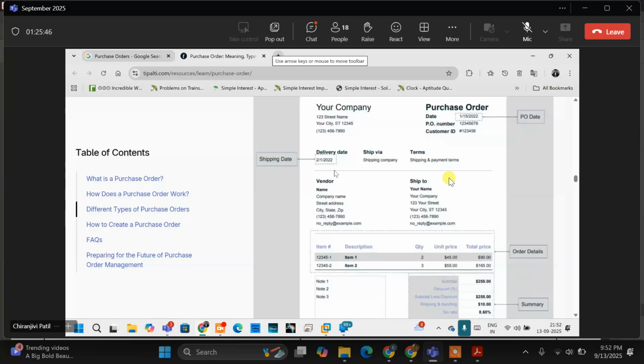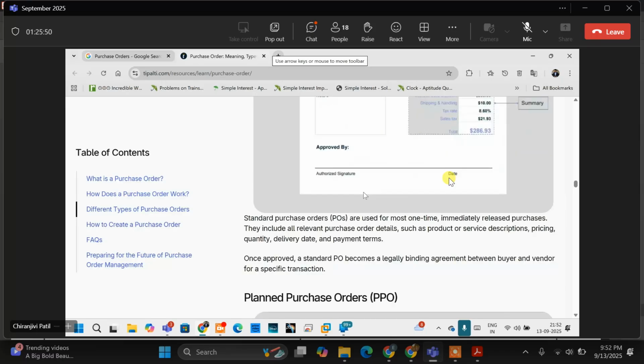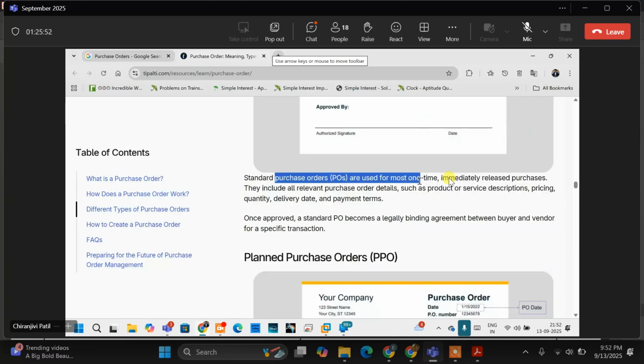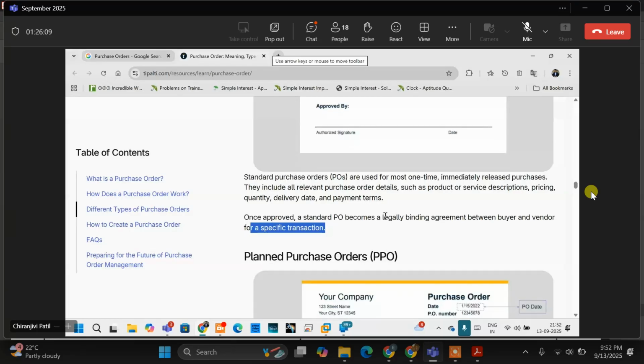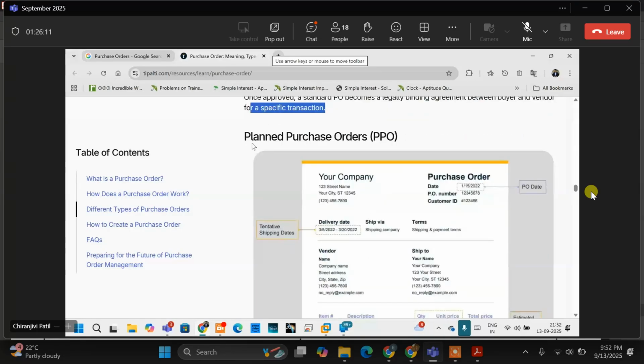So normally what we are creating is a standard PO. But we have got different types of PO. As you can read, standard purchase orders are used for most one-time or immediately released purchases. They include all relevant purchase order details such as product, service, description, pricing, and everything. Once approved, a standard PO becomes a legally binding agreement between buyer and supplier for a specific transaction. But when we go for other POs, one is called a planned purchase order, or PPO.